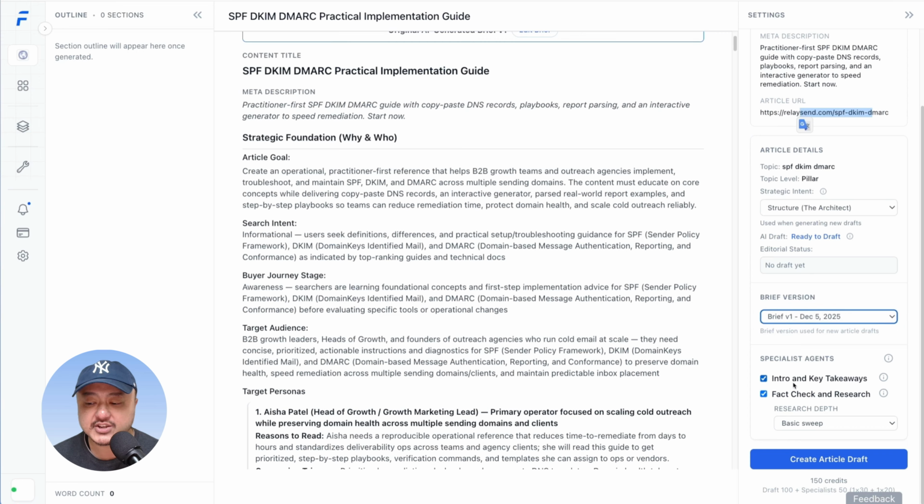And then we have specialist agents. We have agents who will write the introduction and write a key takeaways section. So the intro and key takeaways specialist agent, after the whole article is written, it'll go through, it's going to write an introduction, and then another agent will write the key takeaways of the whole article. And then we also have fact check and research agents. And I find these really helpful. So we have an agent who will fact check your complete article, make notes on certain claims that need to be backed up and sourced.